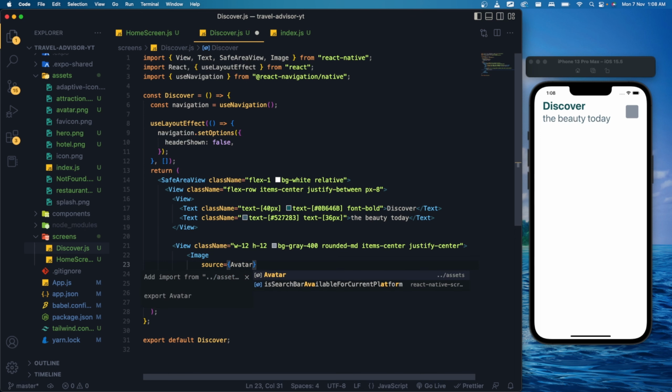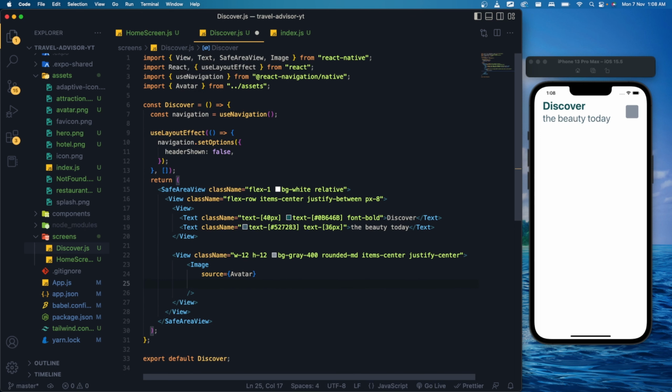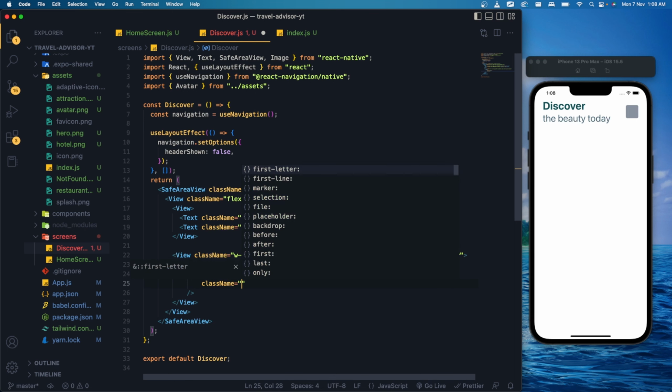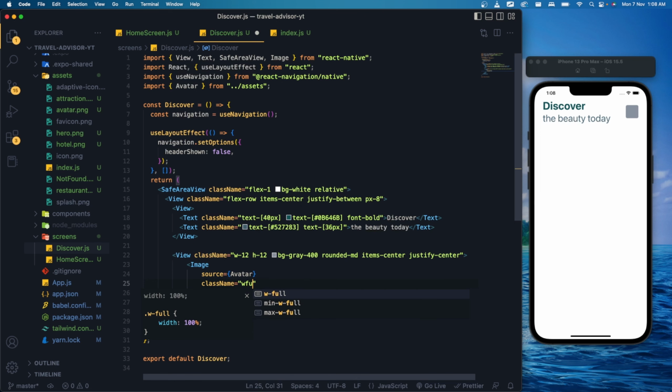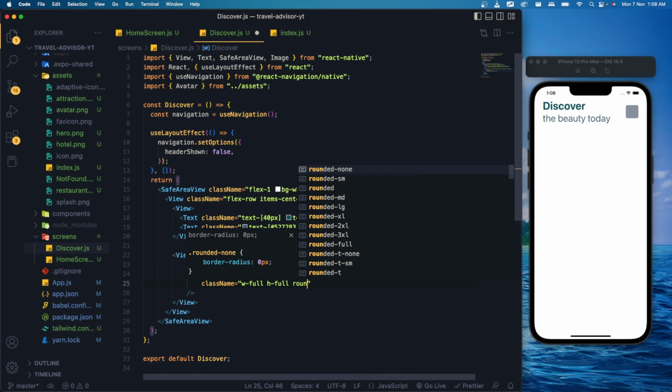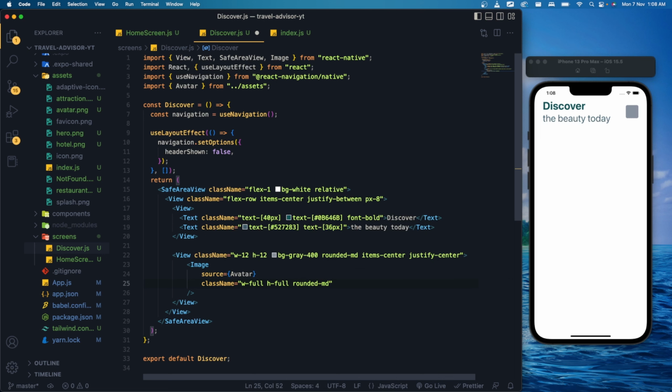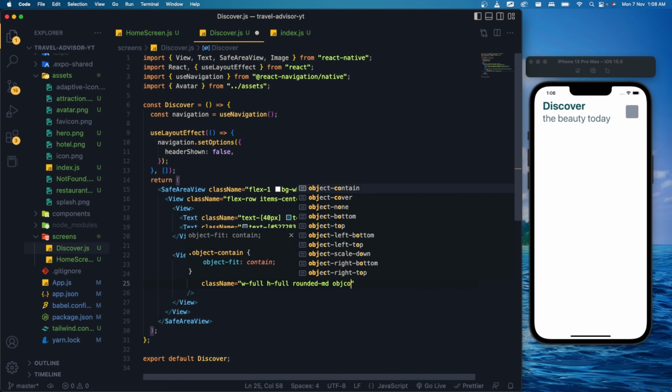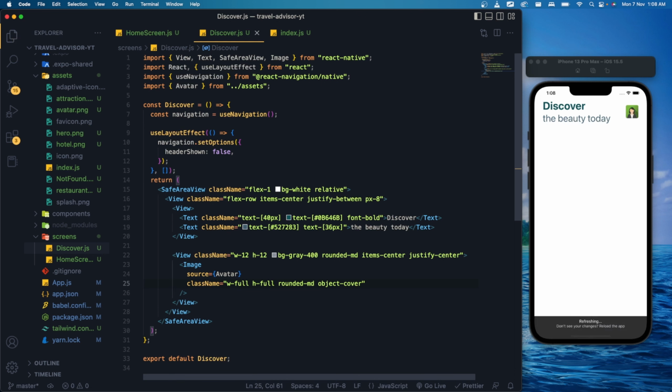Okay, and we need to import that avatar from the assets images, and the class name for this is going to be, of course, width full, height full, rounded MD, and object cover. Save the changes, and look at that. Now we have that image perfectly sitting over there.